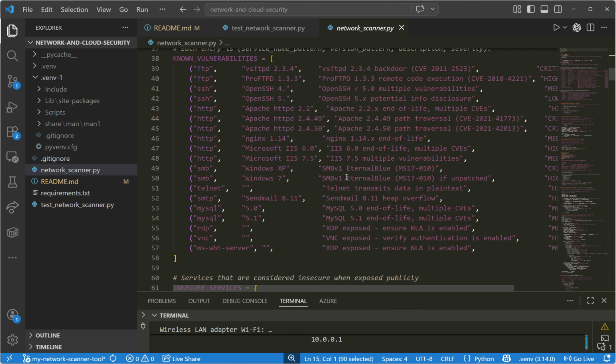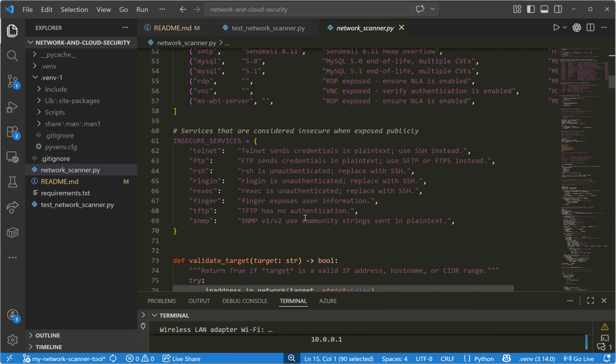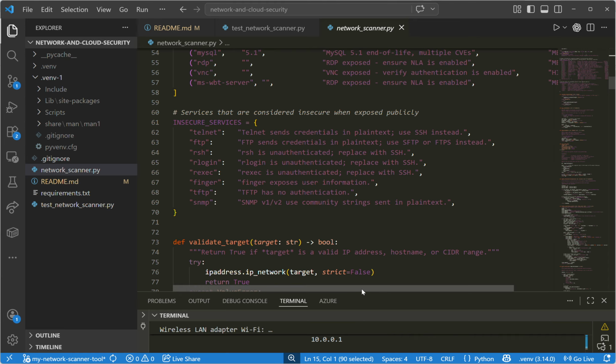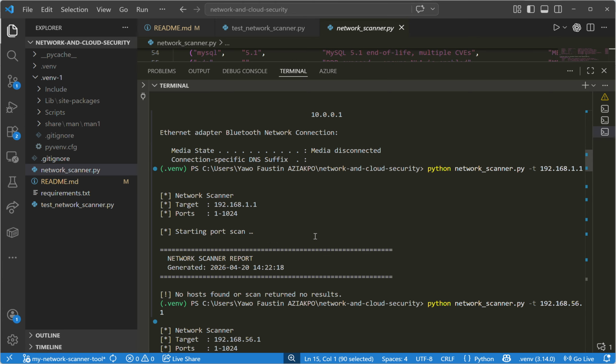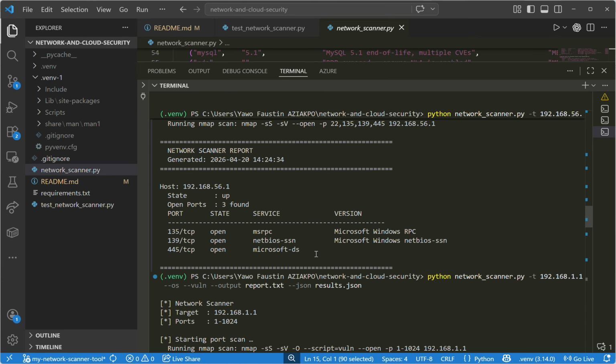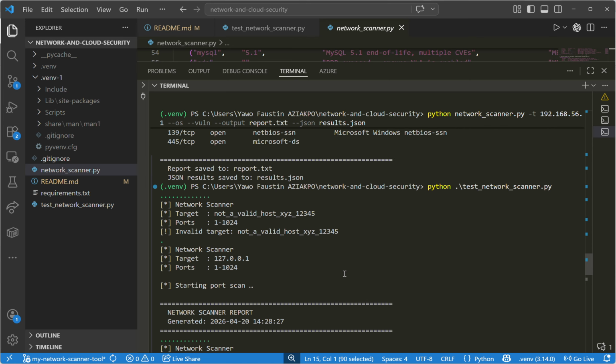So let's jump into the execution steps in the terminal so I can implement what I've put together. In the first place, let me clear the terminal.